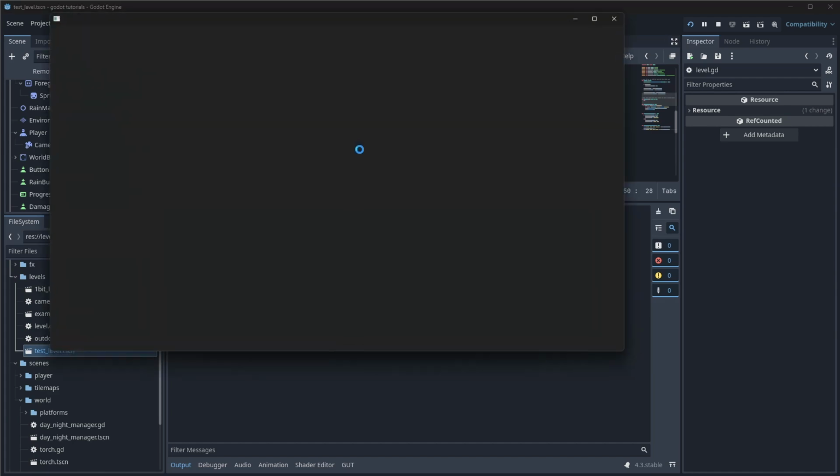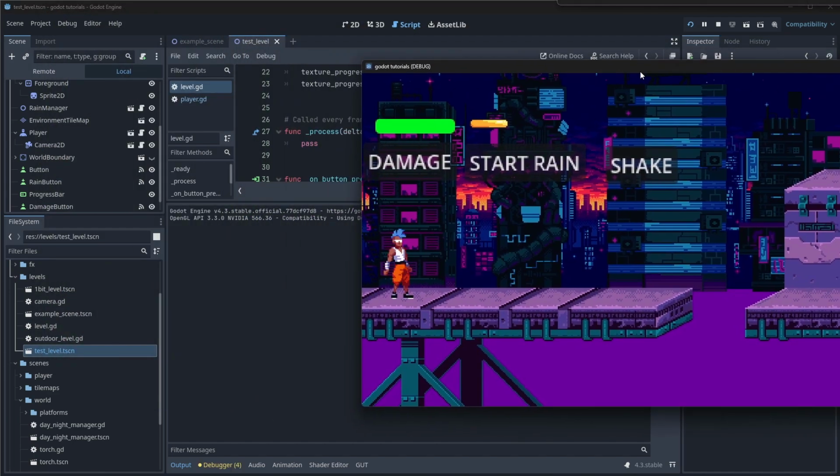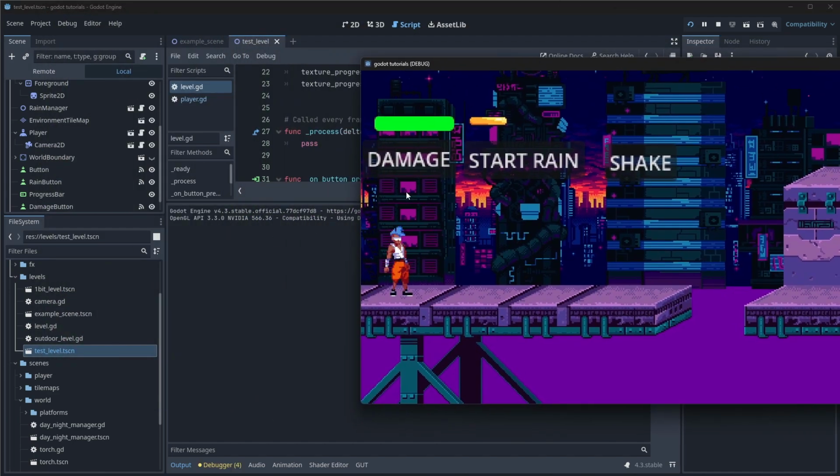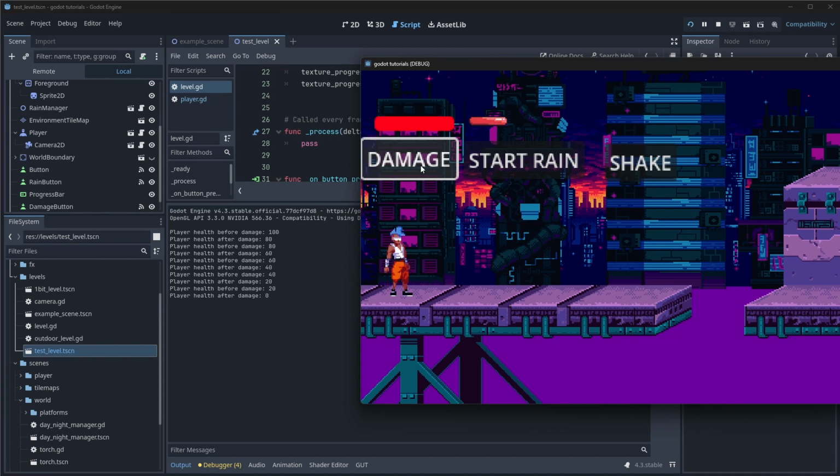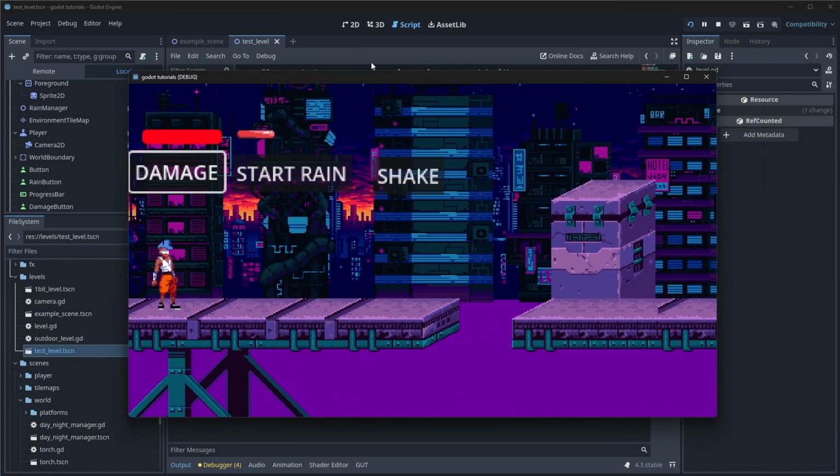So now if we play this, you can see over here in our output, we start taking damage, it's going to properly be reducing, and then when we get to 0, it can never go below 0. This is a quick showing of how we can use getters and setters in our code.